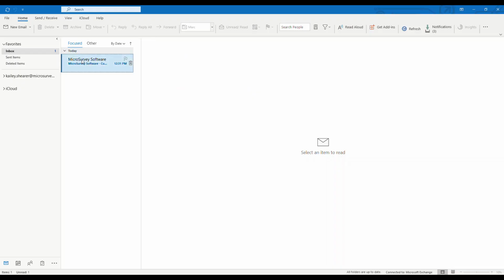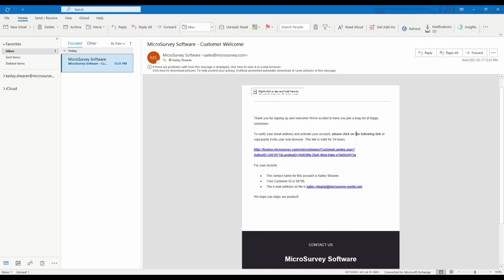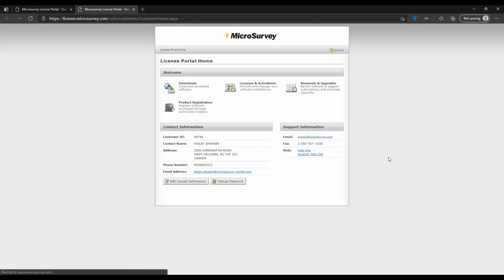Here we are in the email, and here's what it looks like. The email will tell you what your customer ID is. I also encourage you to write that down to have on hand. Click on the link, you're now in the portal. You're already logged in on this page just by clicking that link.